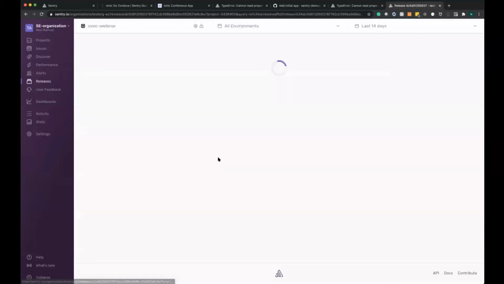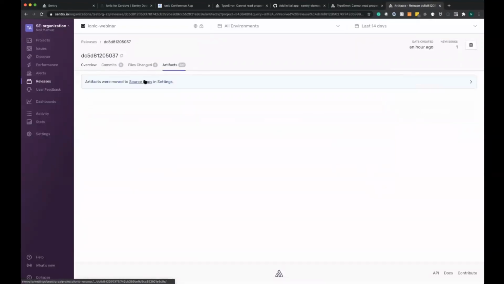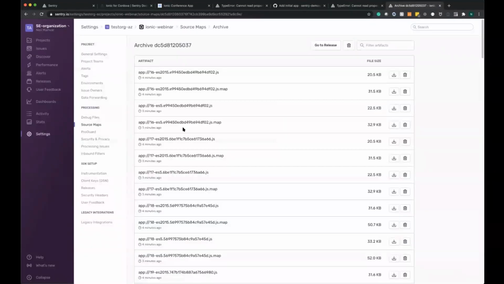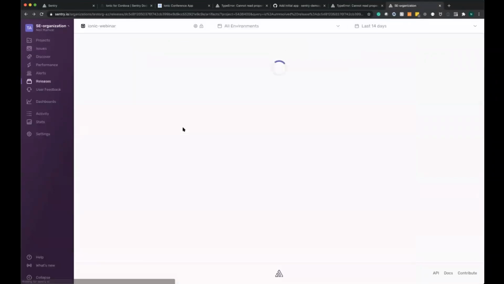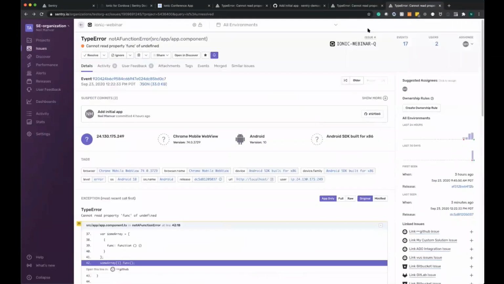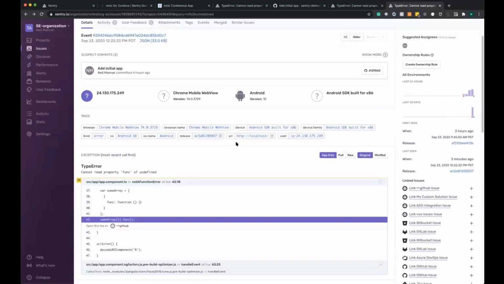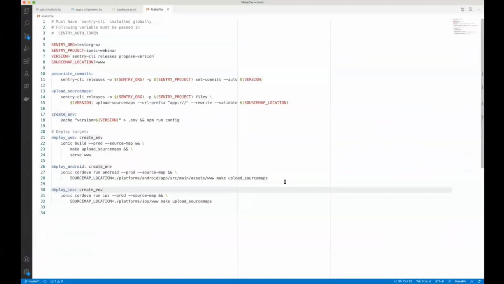So an event with a minified stack trace came in with this release, and the artifacts, the source maps, were uploaded, and we applied them on ingestion to get that clean stack trace, which we then used to aggregate all the similar errors as well. And we have a little CLI tool to help you with this. So I've done this behind the scenes.